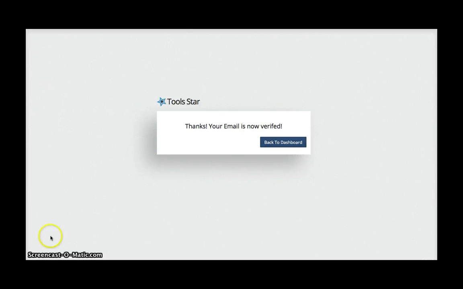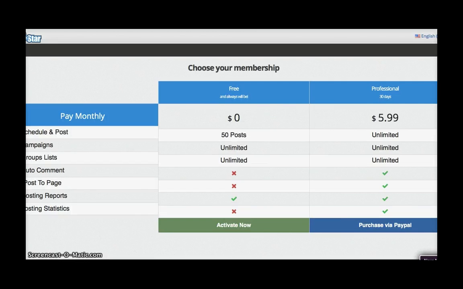Let me pause it while this loads. I don't know why it's taking so long. Okay, so it loaded this page up. I'm going to hit the free option. If you want to get the professional option, you can go ahead and do that for $6 a month, I guess, which has some, let's see, auto comment, some posting statistics, so it has some cool stuff, but you can use the free one too if you want. It works fine for me. So I'm going to hit activate now.